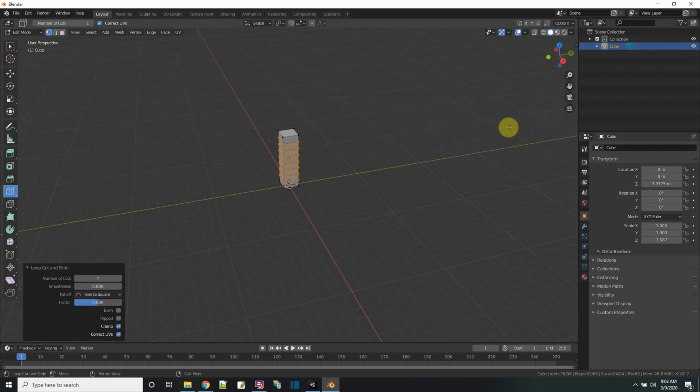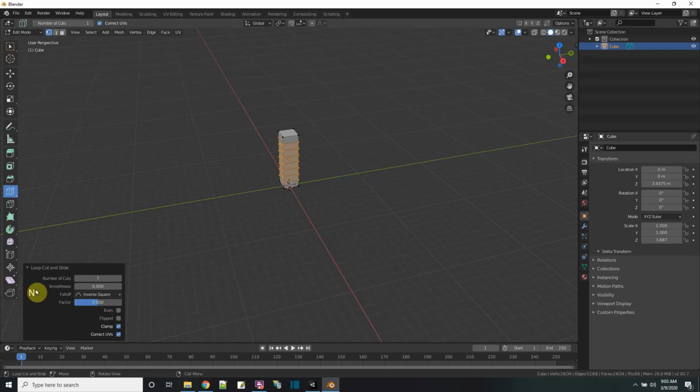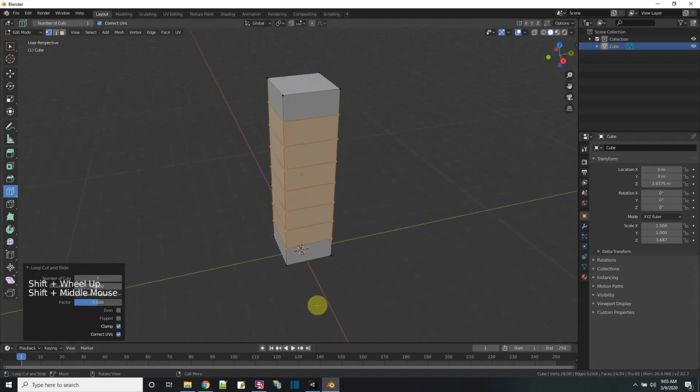And let me do something else here. Let me turn on the keys. I swear to God, I don't know why this thing isn't on by default all the time. All right, that way you can see the keys that I'm pressing. All right, so I just added some loop cuts into this cube.